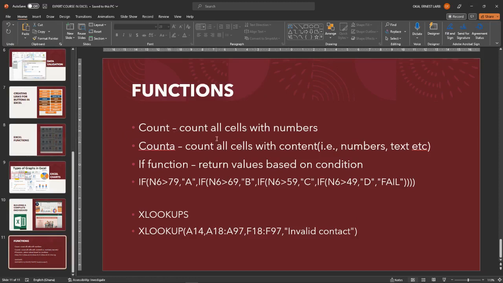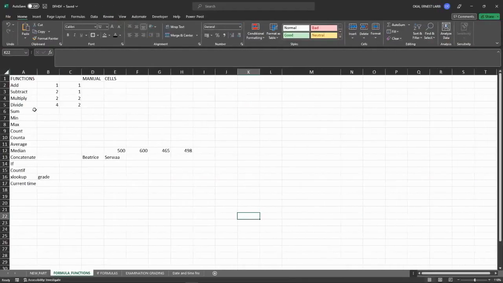COUNT basically counts all the cells that have numbers in them. And there is a function called COUNTA. What COUNTA does is it counts all the cells that have content, whether it is a number or text, irrespective of what is there. So I just want to show you something here.